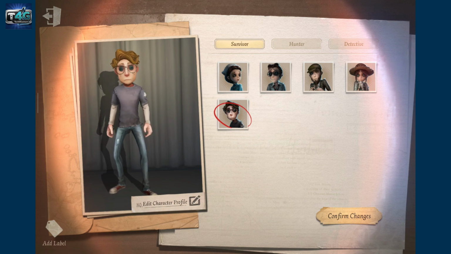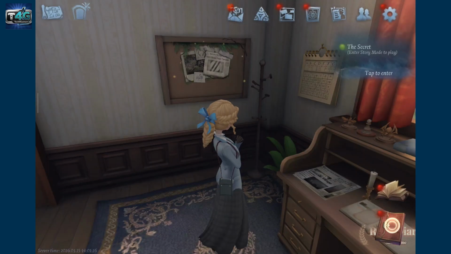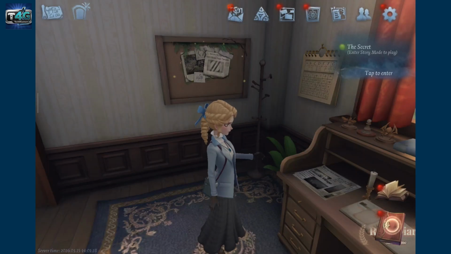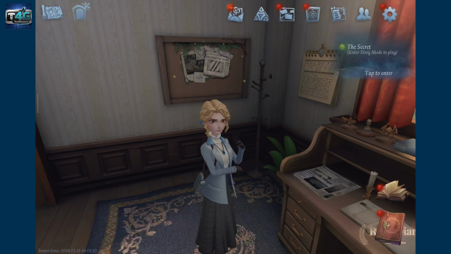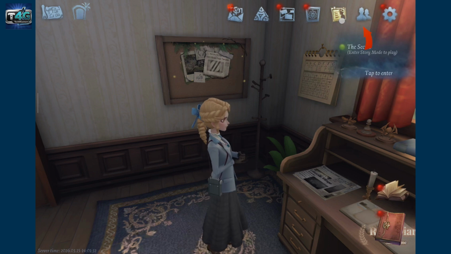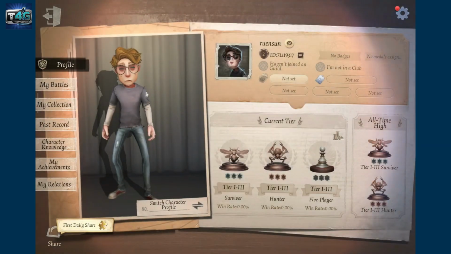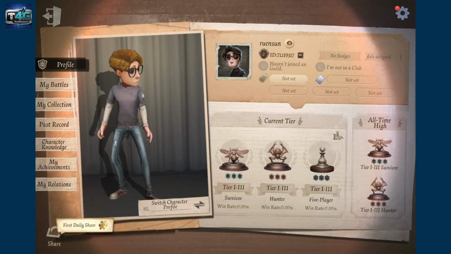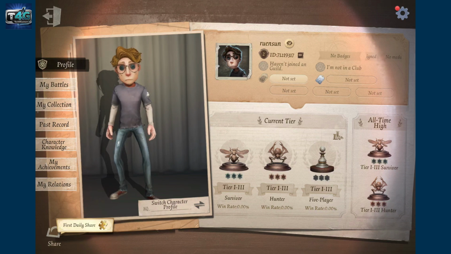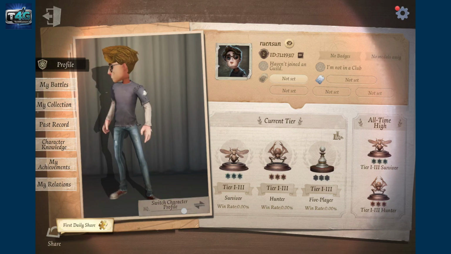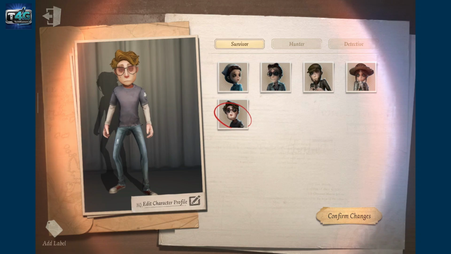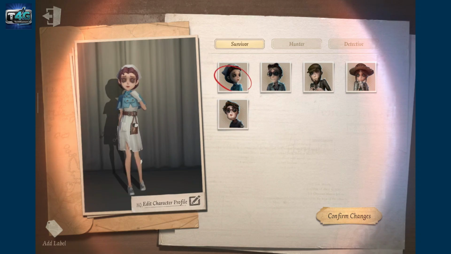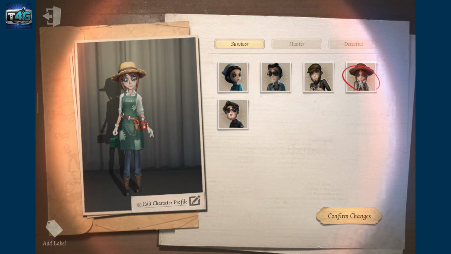First of all, launch the Identity V game on your device, and once you're in the home screen or the lobby page, go ahead and click on this icon at the top right, and this will open up your profile section. From here, you can go ahead and change your current avatar. Tap on the Switch Character Profile button at the bottom of the screen and choose a different character from the menu. After you do, click on Confirm Changes at the bottom right corner.